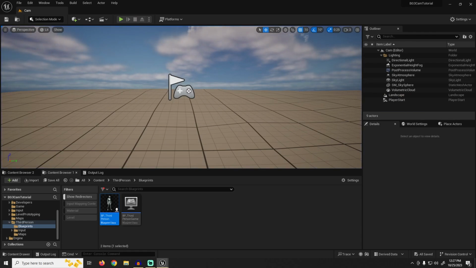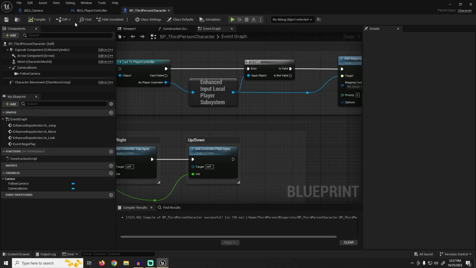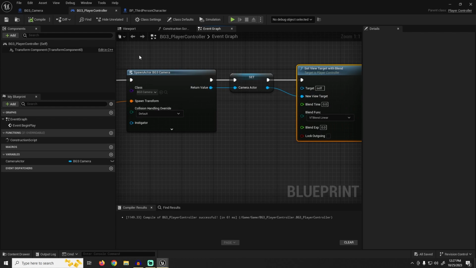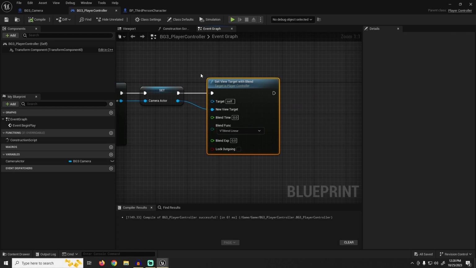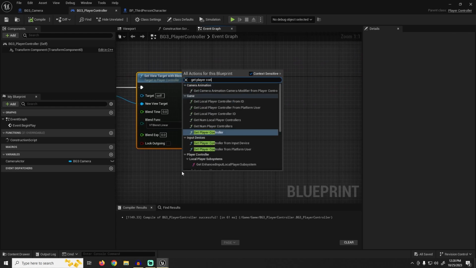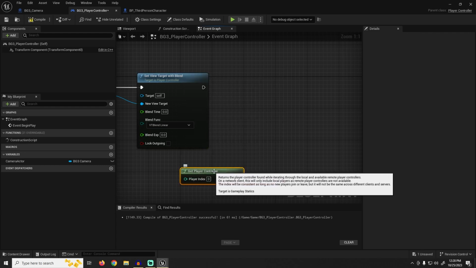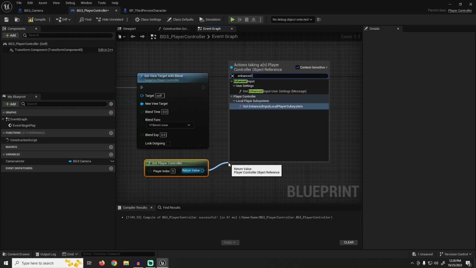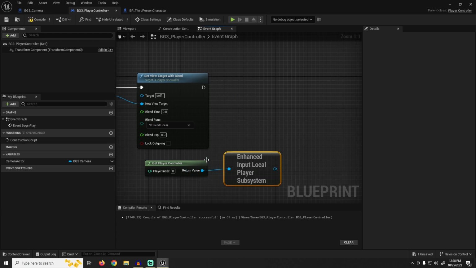So let's try and add some logic to our controller for moving the camera. Now that we've got that camera spawned in, what we want to do is add the mapping context we created in the last episode. So what we can do is get the player controller, which should really be referencing itself, and we are going to drag out from that and get the Get Enhanced Input Local Player Subsystem.